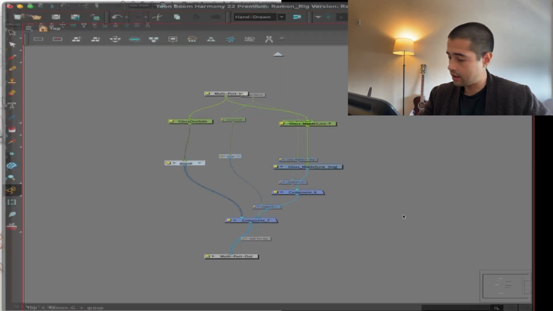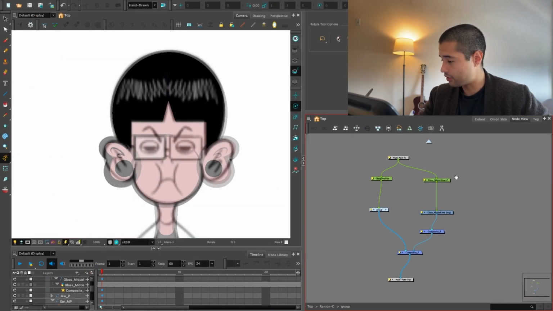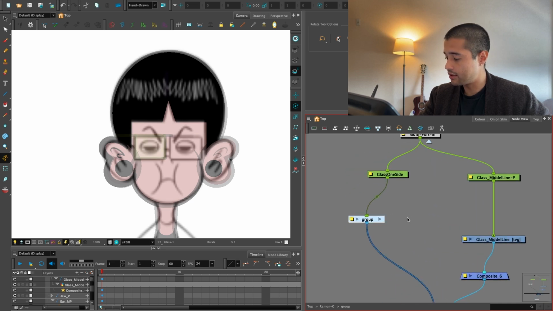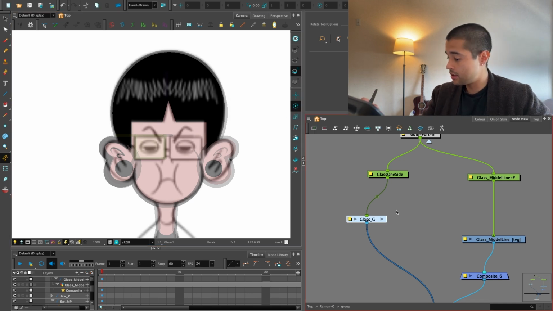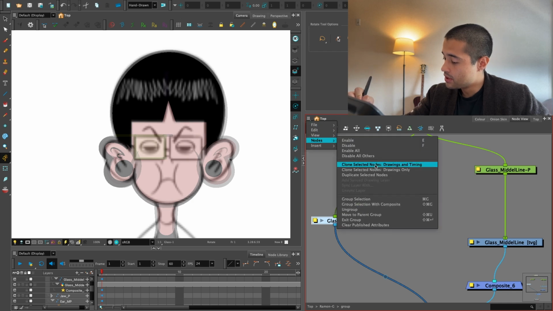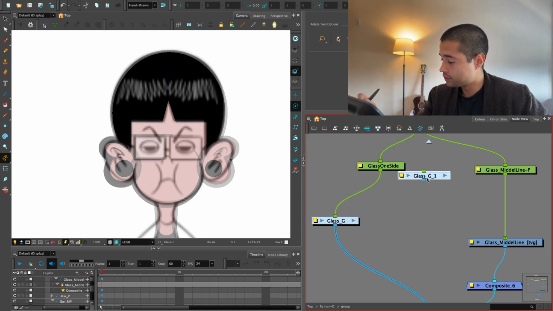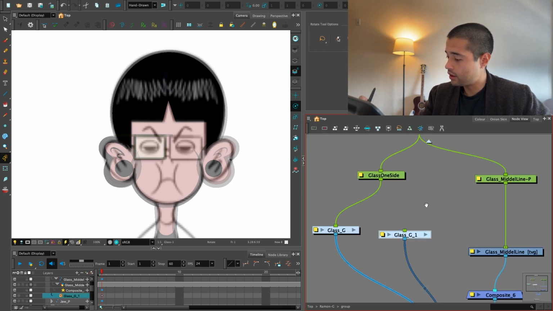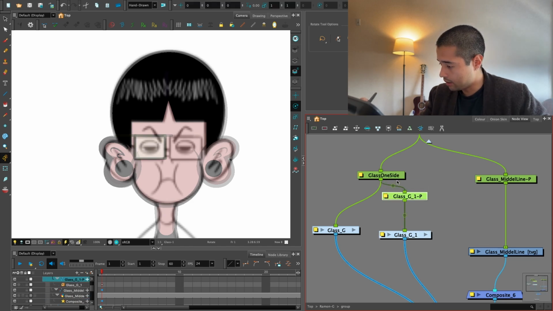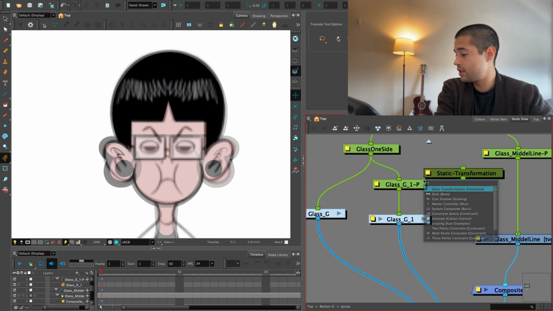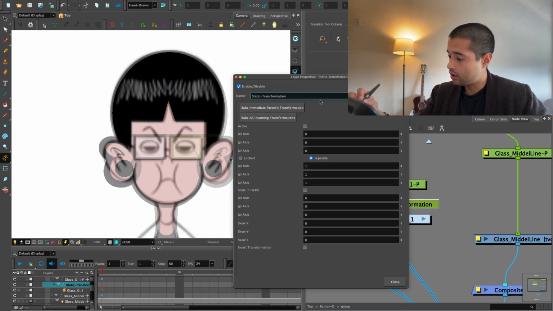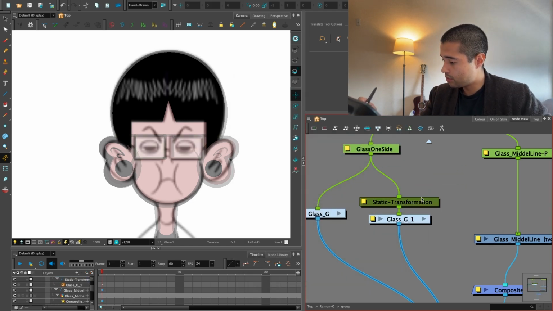I pressed Command F for full screen, which was not intended. So, glass group. We have to move faster because I have to rig 5 more characters. So, note, clone. I'll put this here. I'll create a peg. I'll put it here. Pack. Then static transformation. Put it here. Bake immediate thing.